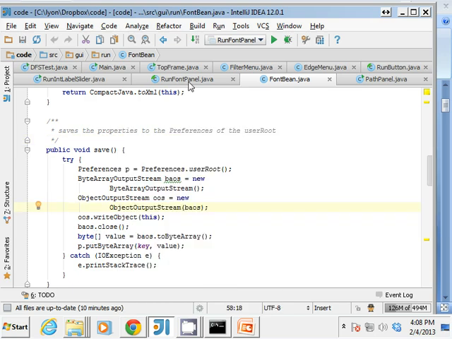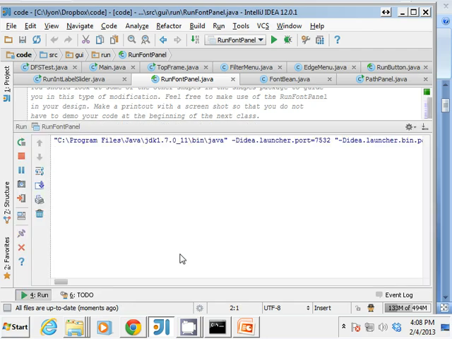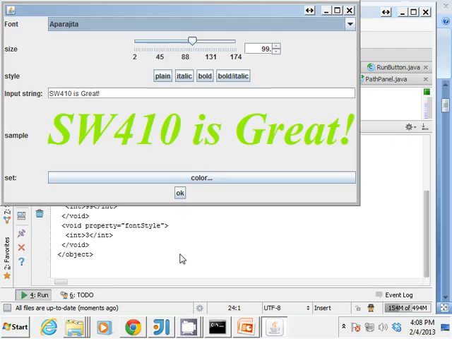run my little run font panel again, hopefully it will be set to the way it was last time I ran the program. And sure enough, it retained not just the content of the text, but also the color, the font size, the text, the font attributes, the font name. All of these things were serialized to my preferences, and they will be restored back to the prior setting.